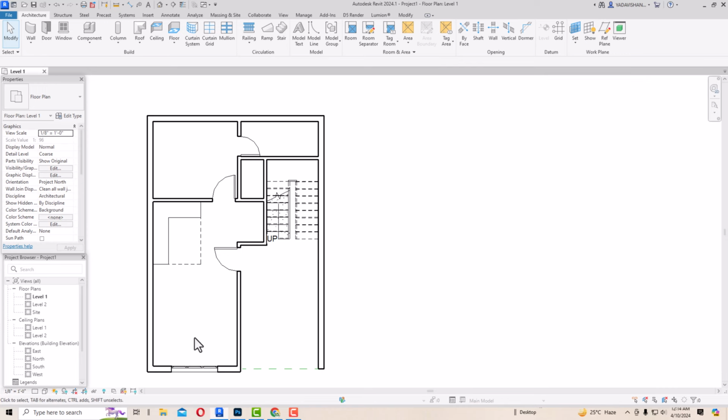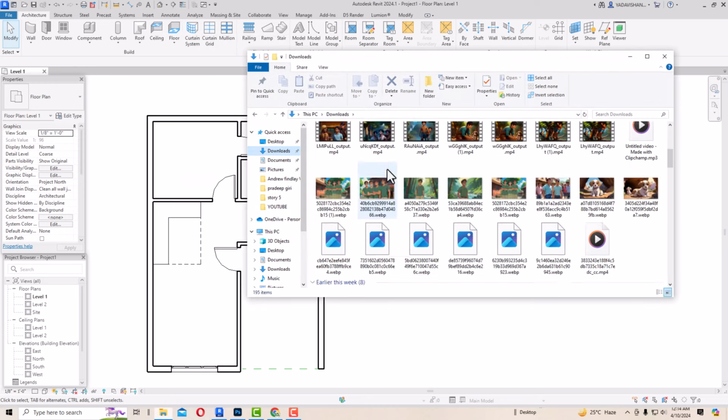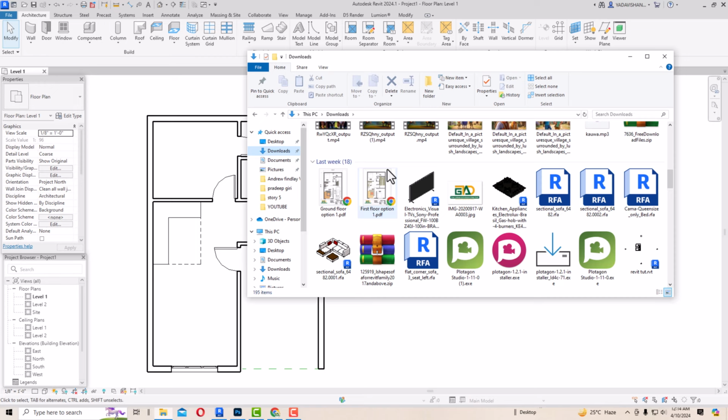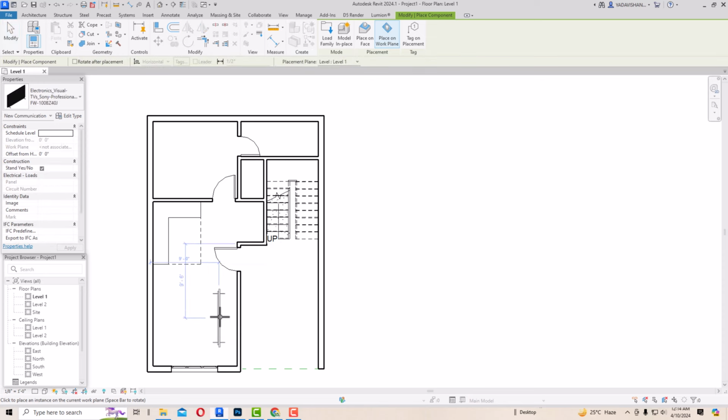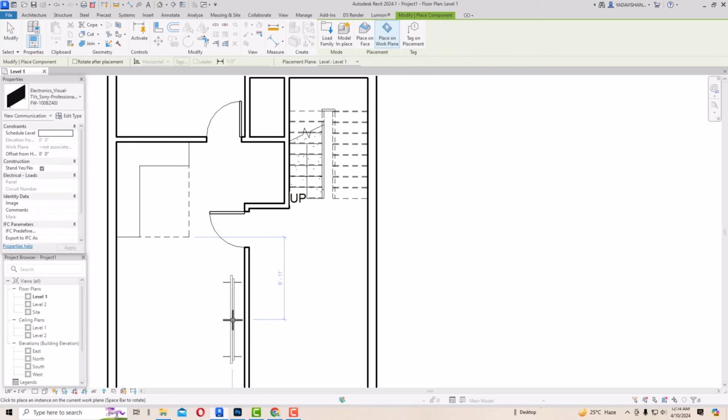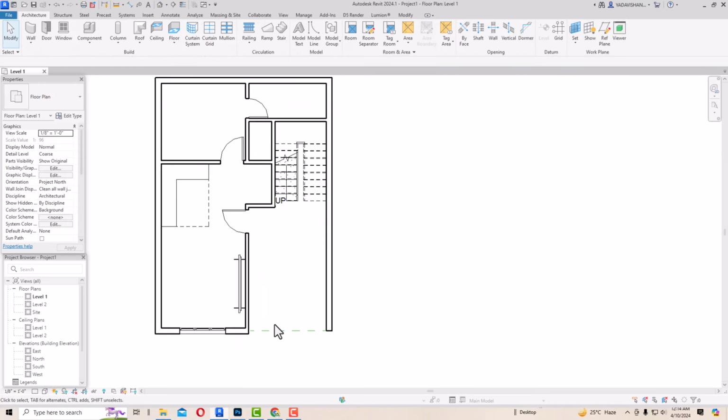Now I'm going to place some sofas here. For this I'm going to my download folders and check if there is some sofa there. So this is the TV unit. I'm going to drag and drop this TV unit here, and I'm going to place a TV here. You can download from external sources like Revit City and BIM Objects. You can get this kind of models.